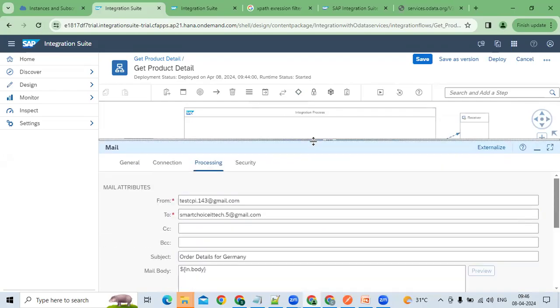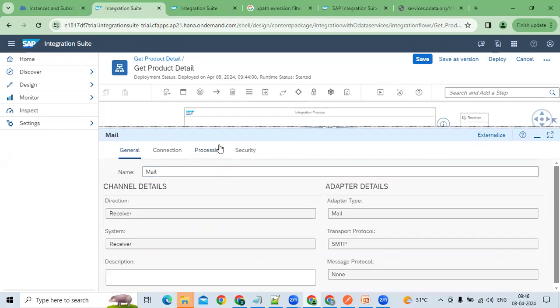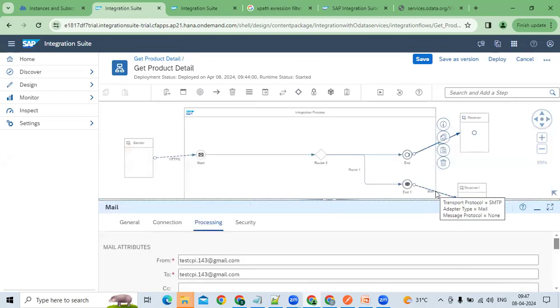You see here the mail ID is towards Smart Choice IT Tech 5. Okay. So for this, the subject is Germany. So that means this receiver application representing Germany. Okay. And this application representing France. Just for example. See, this is France. This is also Smart Choice. Okay. Or I can give this one here. Okay. This application, this email is for France. The second email is for Germany.